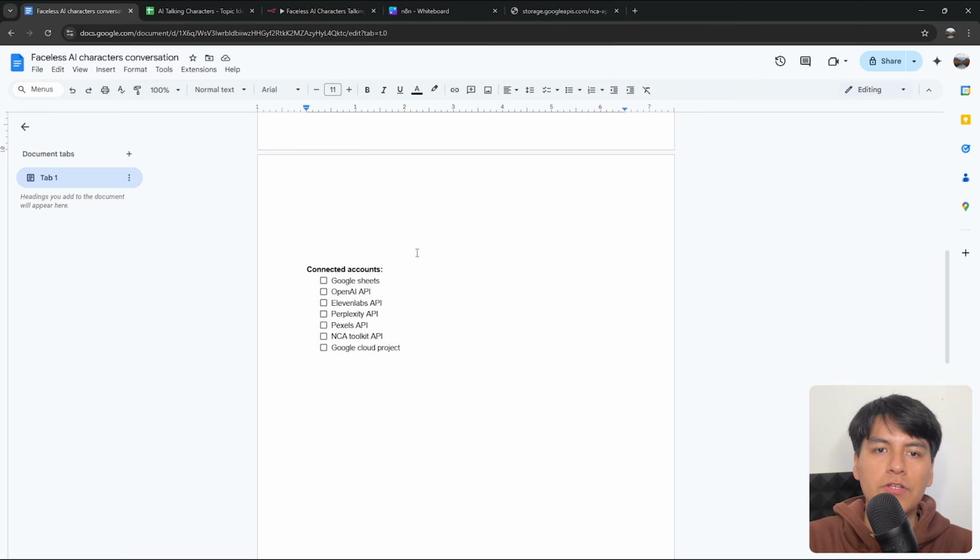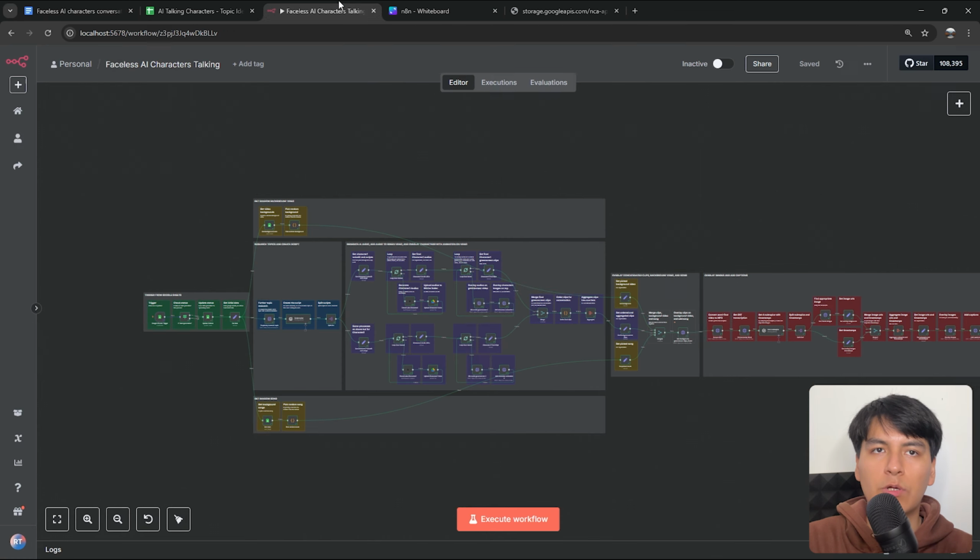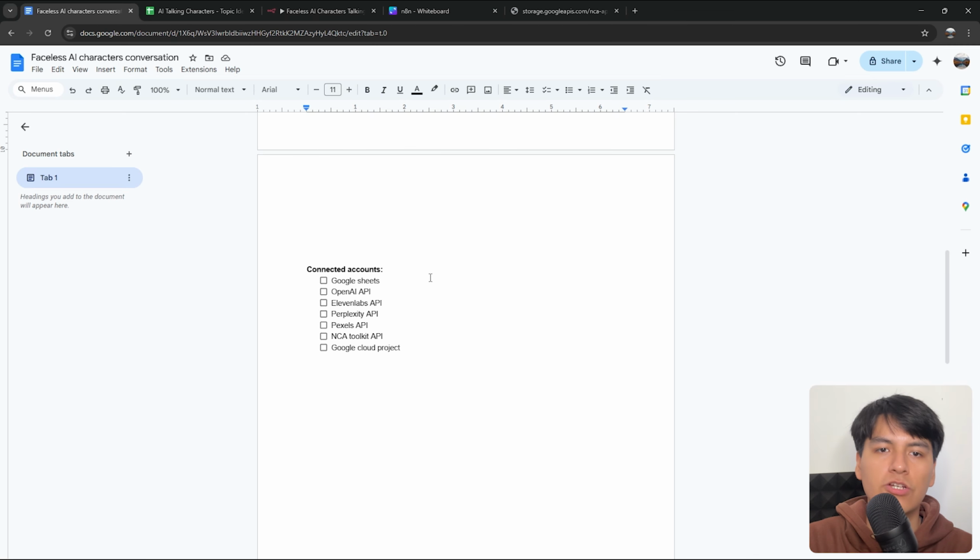So first off, you need to have some connected accounts. I'll explain in what parts you'll use each of these when we review the whole automation, but essentially, you just need your Google Sheets account connected, your OpenAI API key, 11 Labs API key, Perplexity API key, Faceless API key, and you need to have the No Code Architects Toolkit installed.